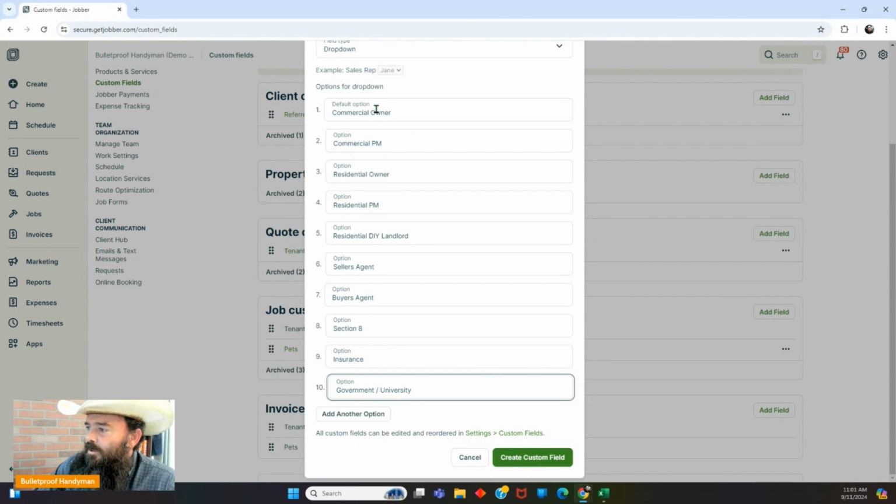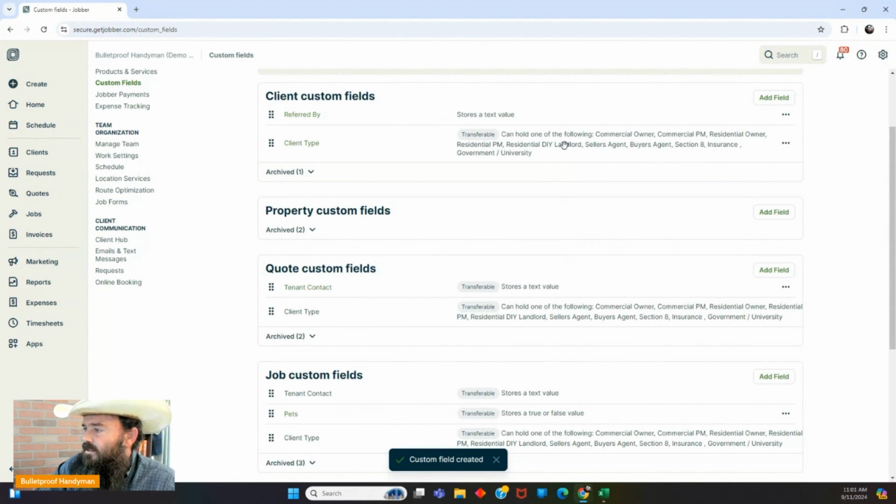All right, I've got them all done. So here's the options that I chose. We've got commercial owner, commercial property manager, residential owner, residential property manager, residential DIY landlord, seller's agent, buyer's agent, Section 8, insurance, and government or university. So once we've got all of those made, we're going to go ahead and say create custom field. And now that custom field has been made.